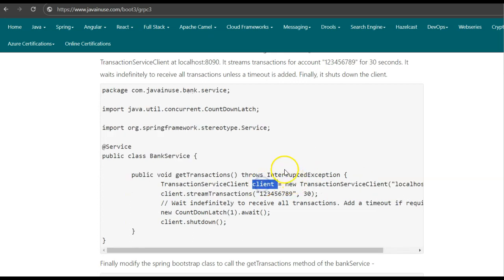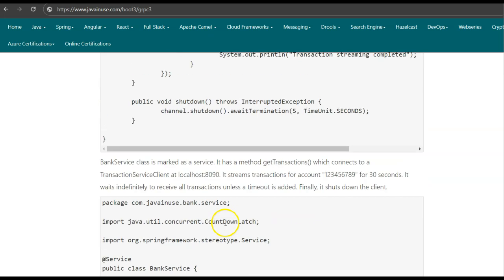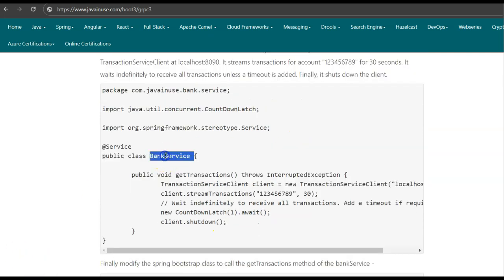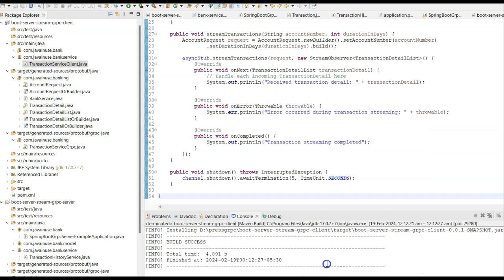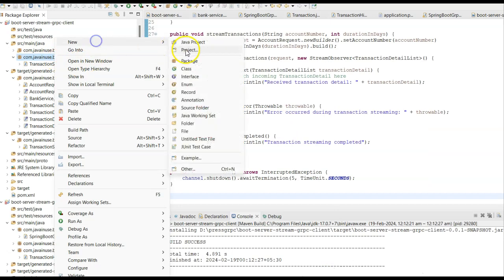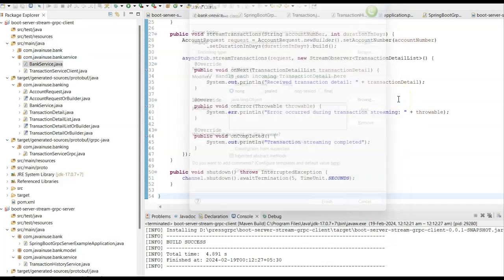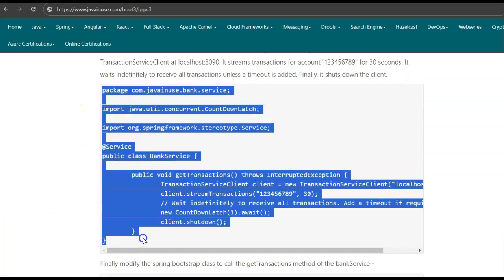Once this client instance has been created, we call the streamTransactions method of this client, to which we pass the account number and the duration in days. This will fetch us the transaction details from the gRPC server. Finally, we make use of the CountDownLatch so that we wait till all the transactions are received. Once these transactions are received, we call the shutdown method of the client, which will close the managed channel that we had created. So let us create this BankService class. Go to Eclipse. In service, create a new class. In BankService, copy this content.